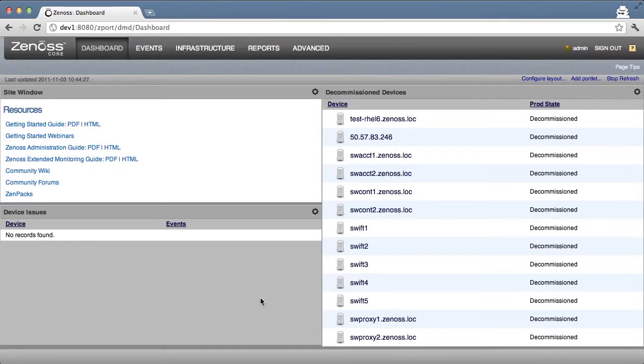Hello, this is a demonstration of monitoring a CloudStack cloud using Zenoss. We'll be walking through how to use the CloudStack Zenpack and seeing the capacity, usage, and event information that you'll get from CloudStack. The first thing you want to do is install the CloudStack Zenpack.